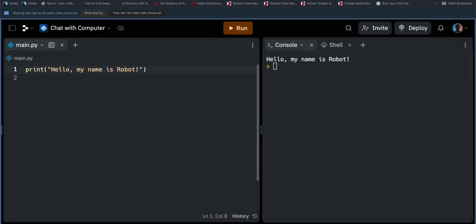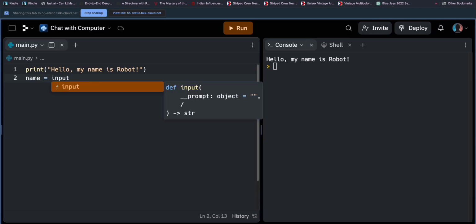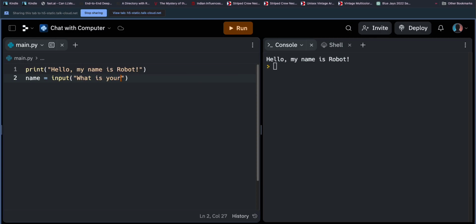Now what we're going to do next is another command called input, and something called a variable, which we've learned before. A variable is a bucket to store some information. In this case, our variable is going to be called name, and we're going to say that name is equal to input, open bracket, what is your name?